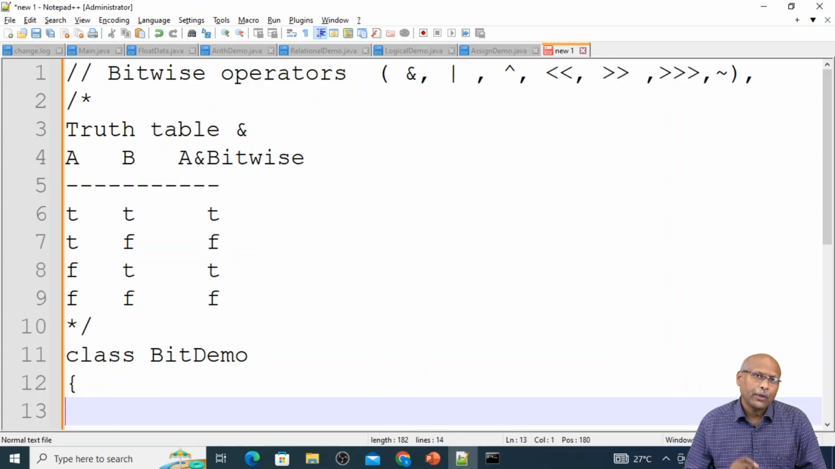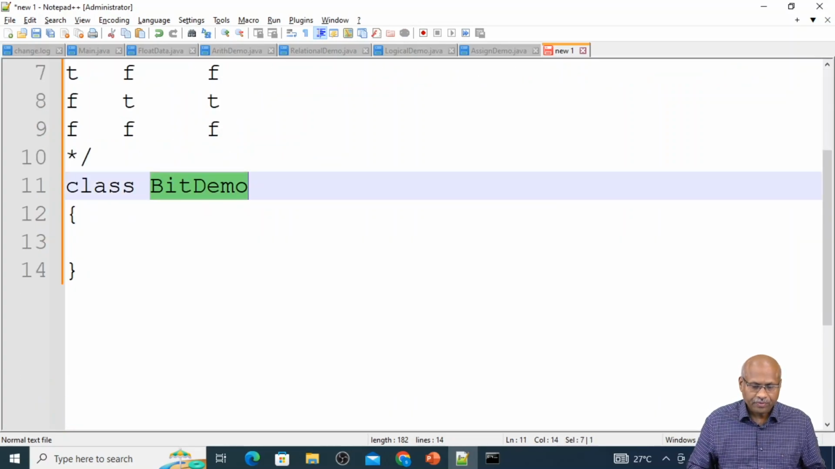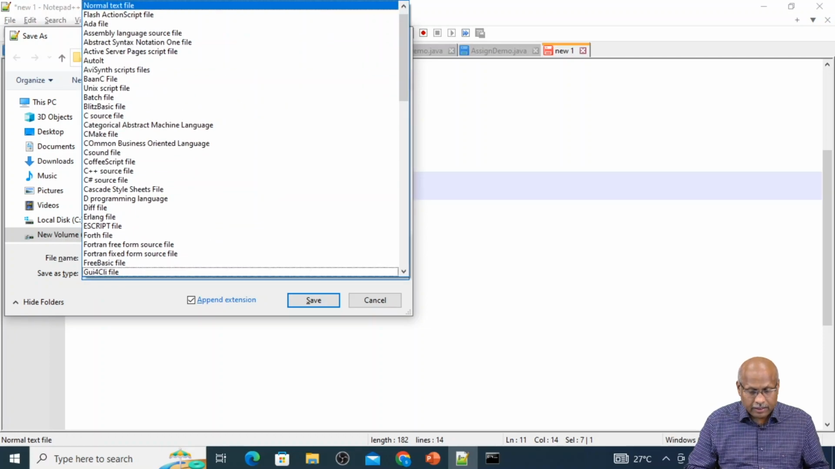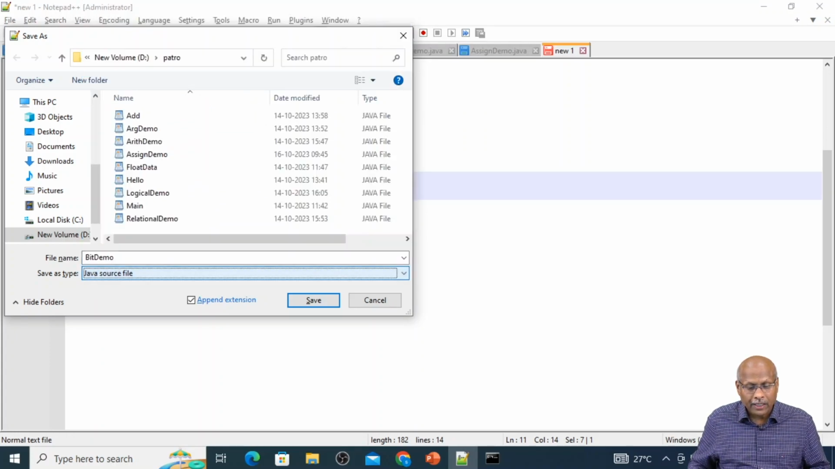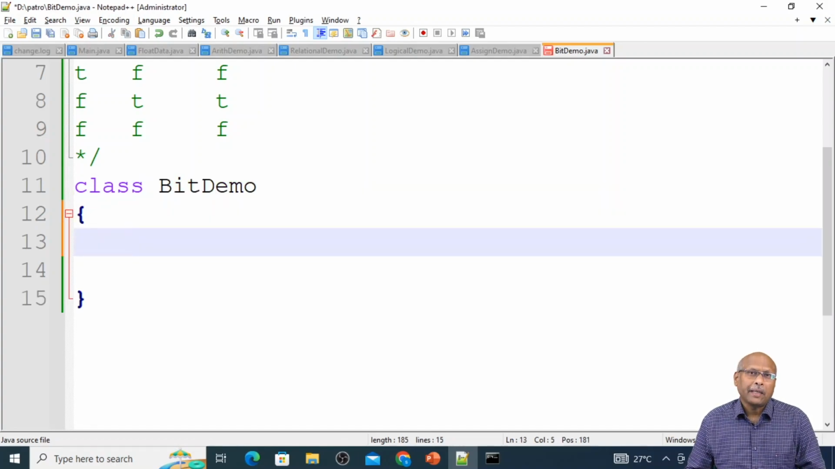Always remember, whenever you are writing a program, the program will use a set of classes. The class name should be relevant to your task. What exactly you are going to do, that must be reflected in the class name. BitDemo. Control S, saving the program. Here I will choose Java file, so automatically the file name will be stored with the extension .java. Program saved. Now I'll write my driver method.